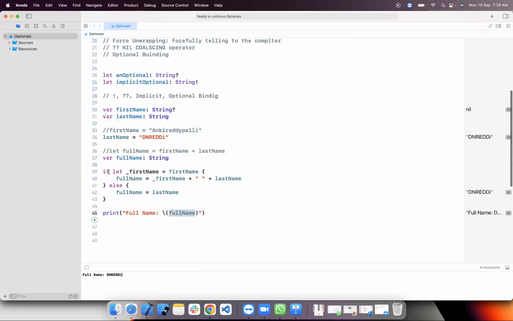This is the recommended way of optional unwrapping. This is called optional binding. We are binding values. We are taking this value and putting it into another temporary variable. This is called binding, optional binding. Okay, people call it if let. People call it if let because most of them don't know what optional binding is. The terminology most of the people do not know. So they call it if let.